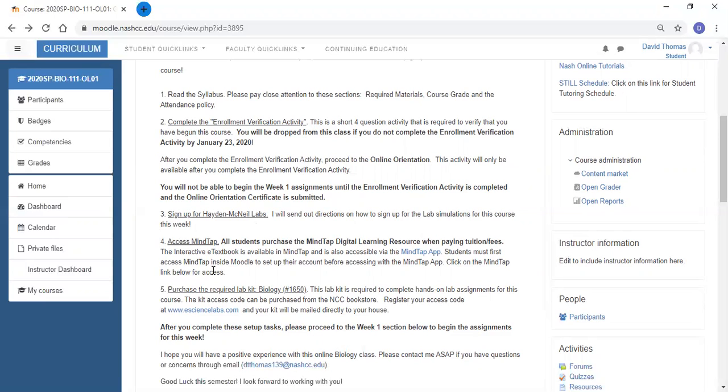Number 4 is to access the Mindtap assignments. This is through our publisher Cengage, and this is where you'll find the e-textbook. You also find the homework assignments that we'll do. They're called Mindtap assignments, and we'll go through a few of those in just a little bit.